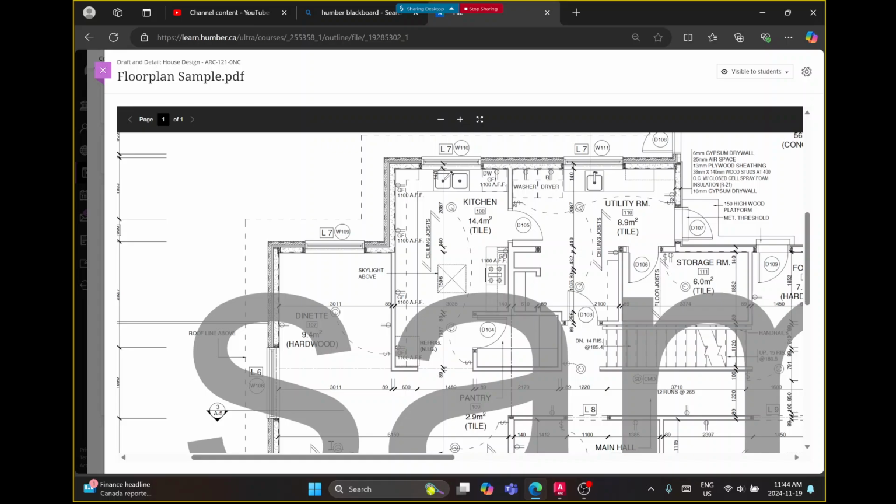Same thing goes for these appliances. A stove could just be a rectangle with 4 circles. And then you put the other types of notation over top of these things.